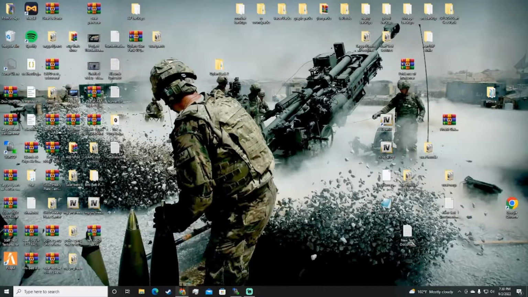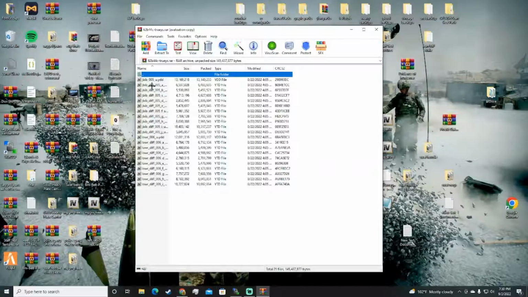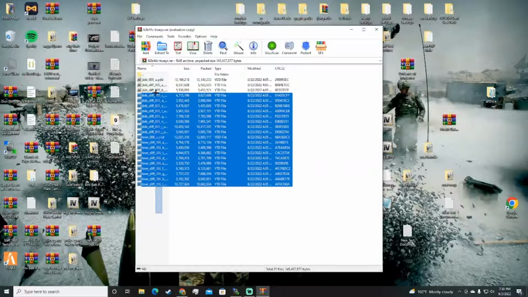So what we're going to do today is we're going to make a torso shirt FiveM ready. So right here, I'll leave this in the description so you can follow along with me. The True Religion sweatsuit for MP Male. I'm going to click download and it'll pull up the folder on Renoir. Whenever you open up the Renoir folder, you'll see all of this.